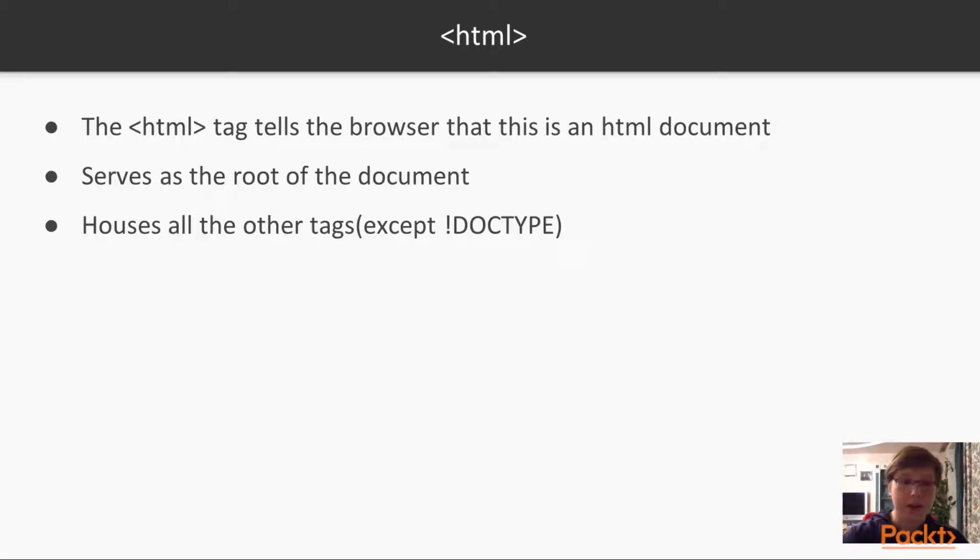Let's take a look at exactly what it does. The HTML tag is also pretty simple. It tells the browser that this is an HTML document, kind of like the doctype tag. It also serves as the root of the document, just where everything starts, and it houses all the other tags, except of course doctype. Really nothing too complex to learn here, just the root of the document.